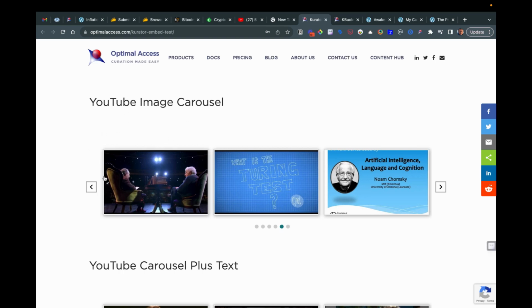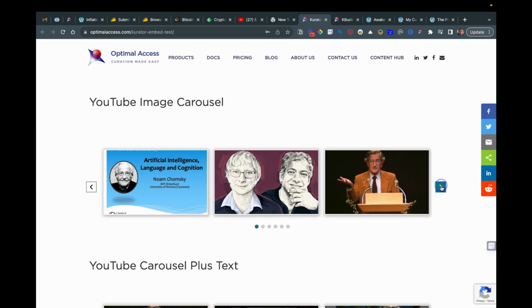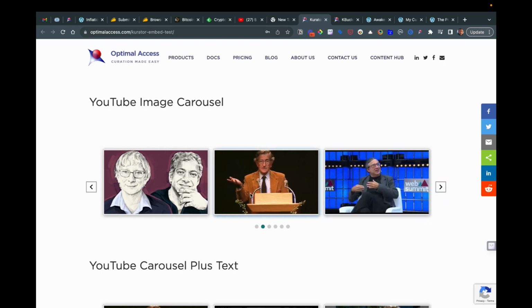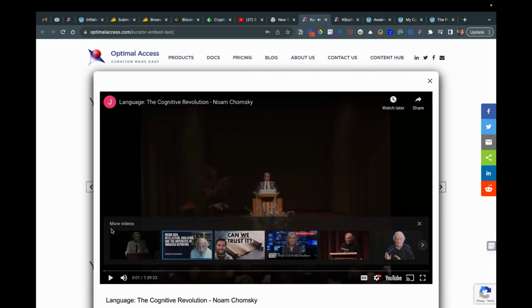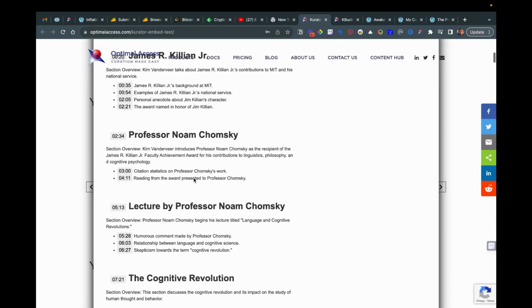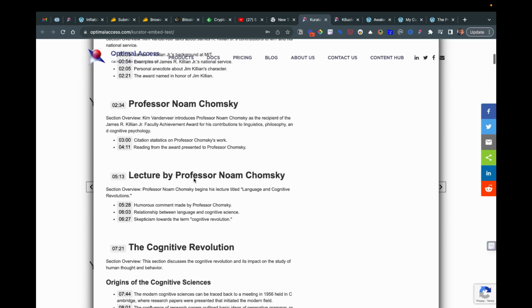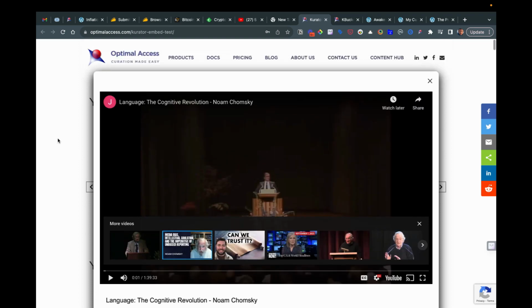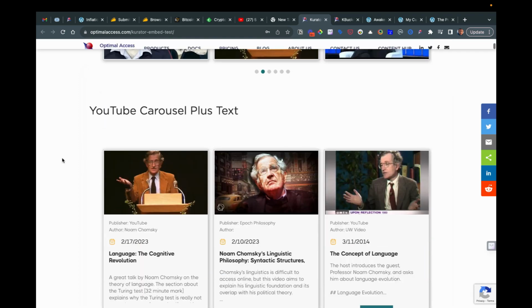Here is an example of the image carousel, and you can see that when you click on the images, number one is a carousel, so you can scroll through them, and when you click on the image, it's going to play the video directly on the site, and users can then look at the transcripts if that's what you choose to add to the video and play them right there.